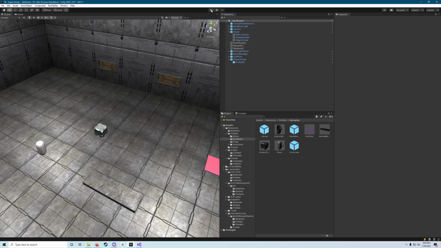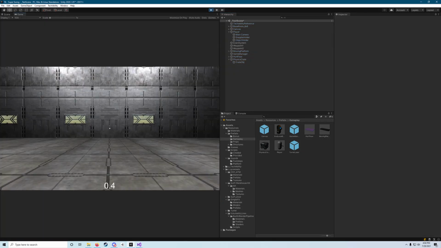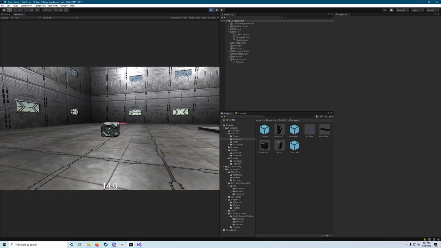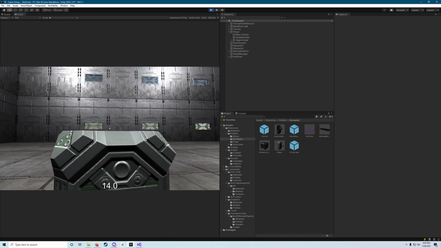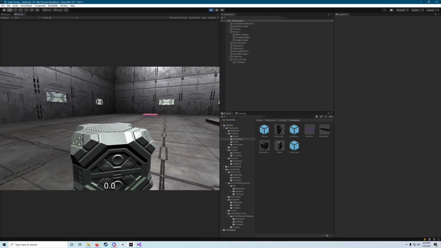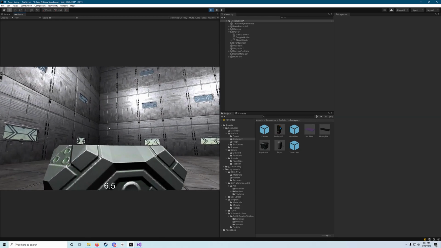Now, if we go back and hit play, and we can find our physics object here, and if we hit E, now we've got this guy and he follows us around. If we right click, we'll throw it.